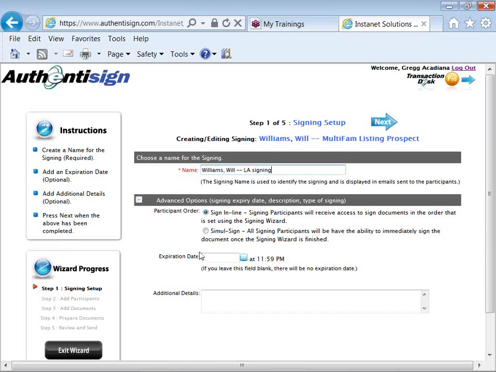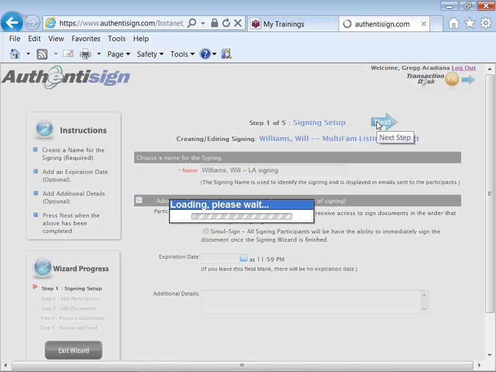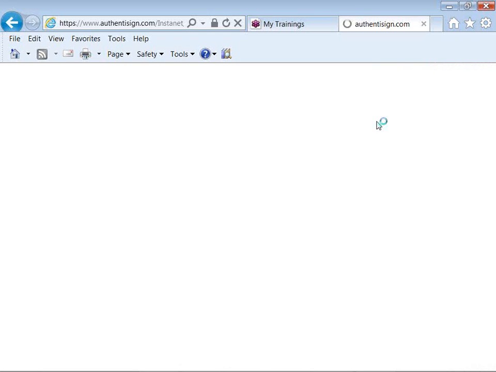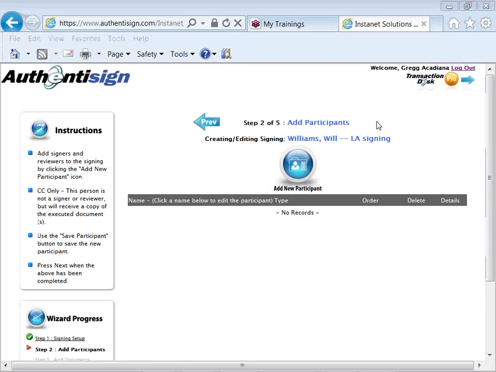We can set expiration dates. Again, think of each signing as a unique event. So we can expire this event. We can create new signings with the same forms and contracts, but this unique signing event would expire. The blue Next button, hopefully that's becoming pretty familiar now too. Top right-hand side of the screen, clicking on Next. A couple steps of a signing wizard, 5 in all. So the first one is giving it a name and choosing a signing option, inline signing.